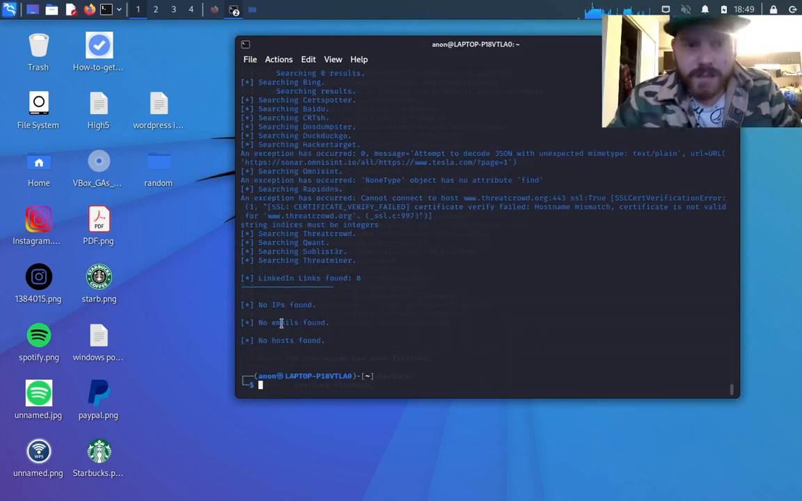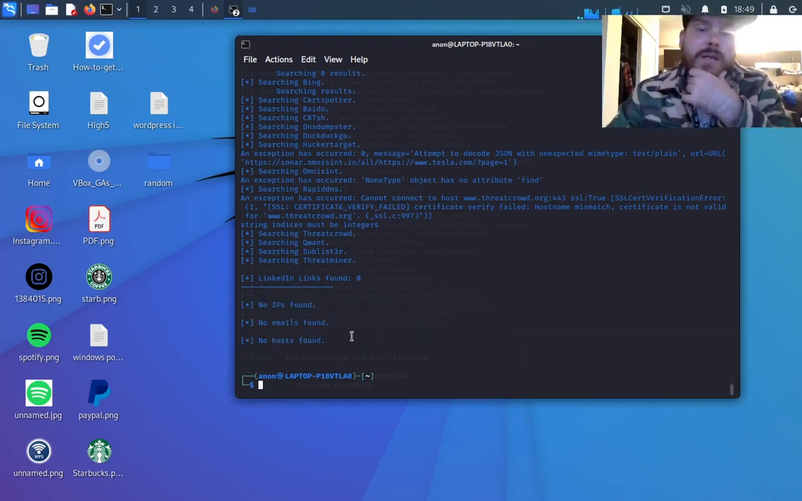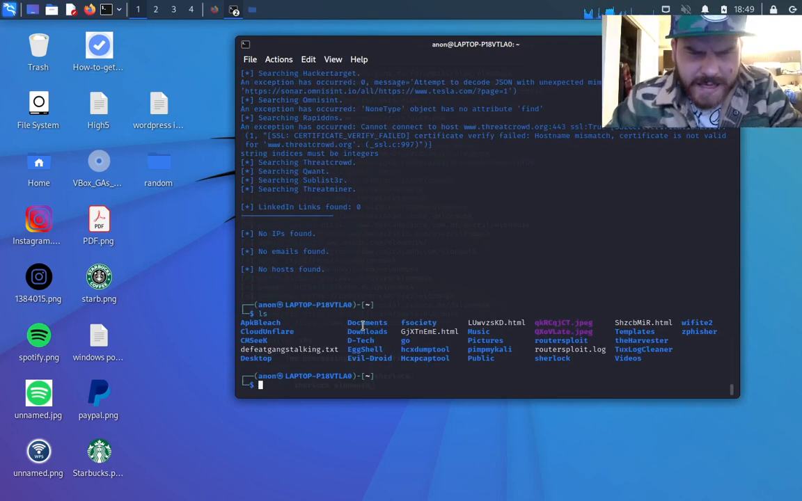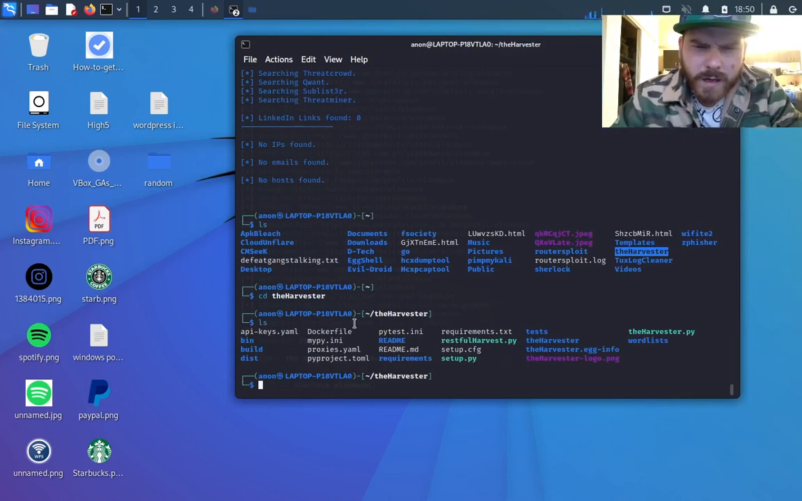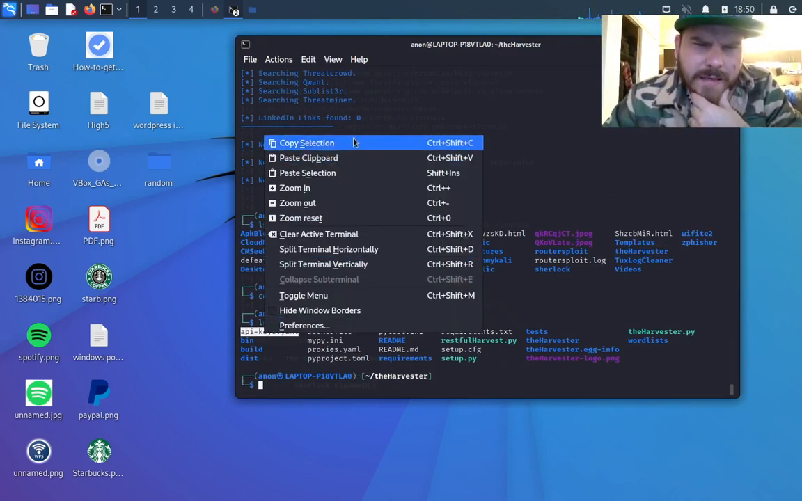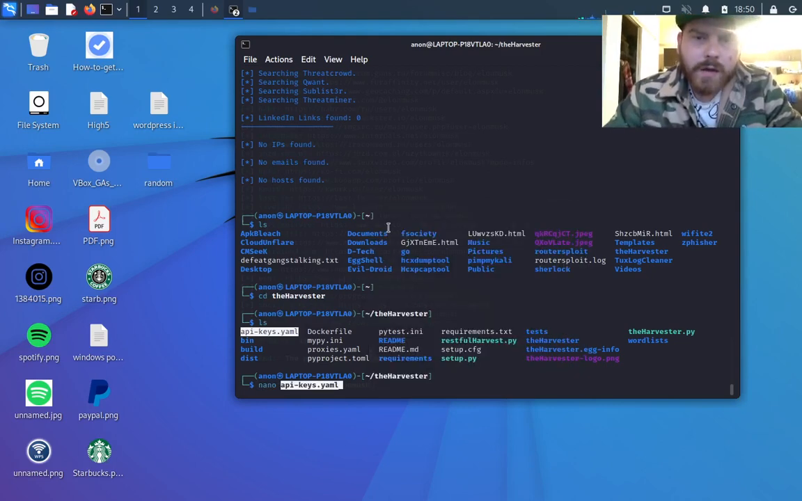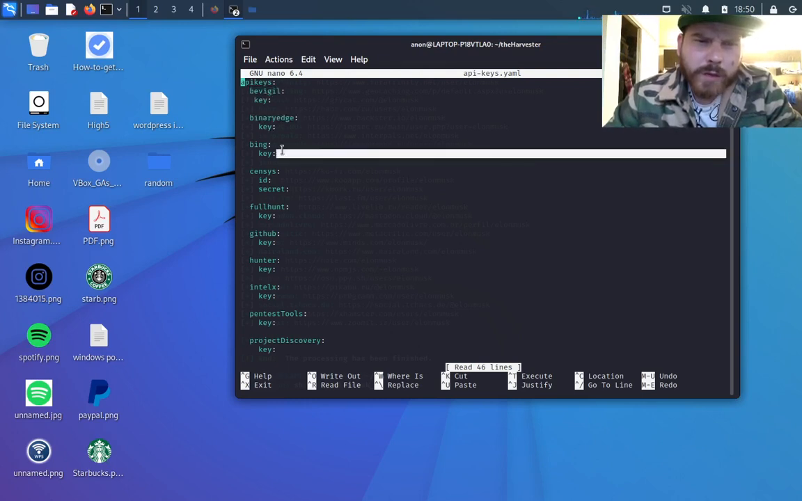This is going to show no IPs found, no emails, no hosts found, and that's because I haven't set up the API keys for theHarvester, which is the name of this tool. So when I go into theHarvester, right here, API keys. So nano to open that up. Now, as you can see, each one of these, this is where you'll put the API keys.